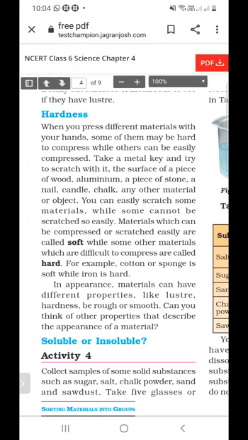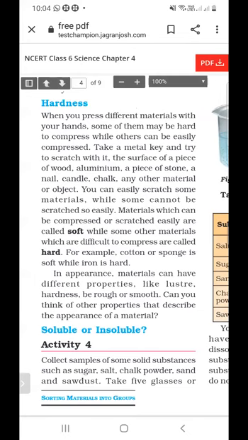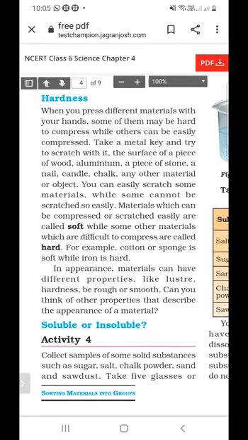So there are two types of objects. Some can be compressed easily and some cannot be compressed easily. The objects which can be compressed easily are called soft material, and those which cannot be compressed easily are called hard material. We can check different materials, whether they are soft or hard, by compressing each material.